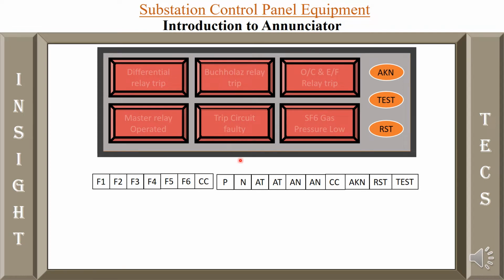So how this annunciator works, let us see that. Okay, so now let us move on to a video in which an actual original annunciator, how it practically looks, is shown. Okay, so let's watch the video now.